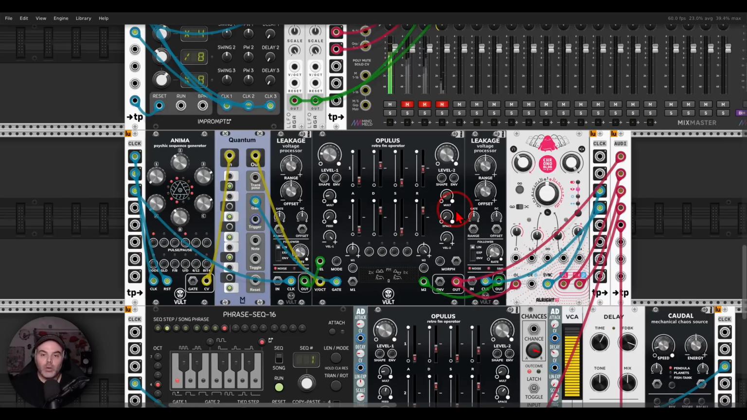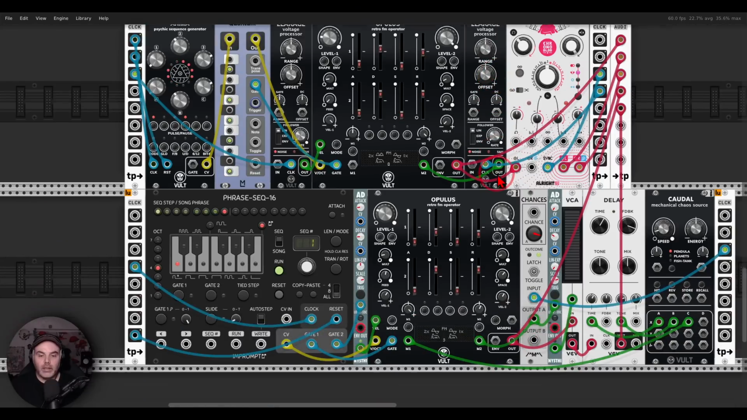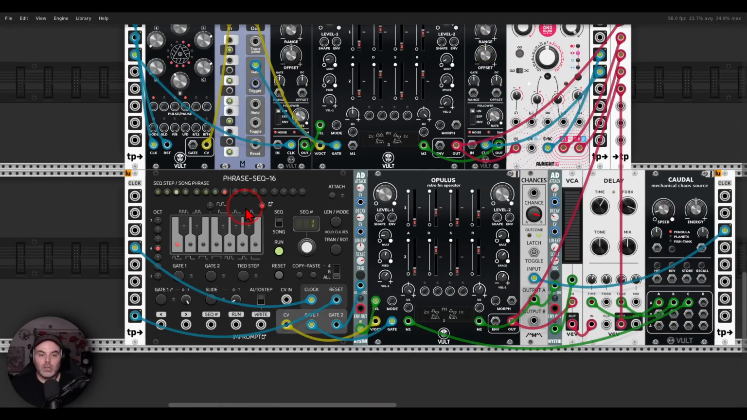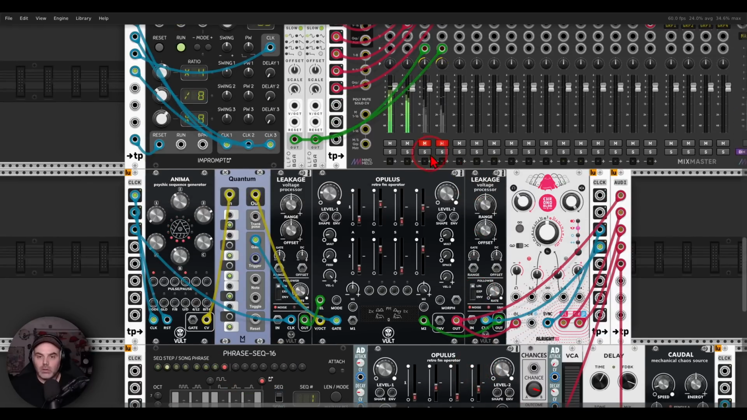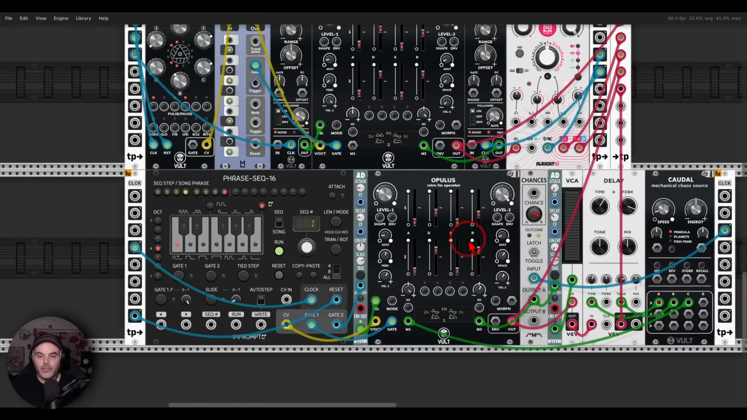Right, I'm sending a copy of this voice to a delay, to Corona Block 2. Right, here I have also a sort of an arpeggio. I'm sequencing it with a phrase sequencer from Impromptu. Again, another Opulus is the voice. Let me just solo this for a second. Right, really nice woody sound.